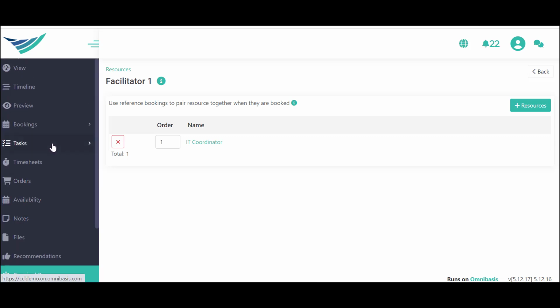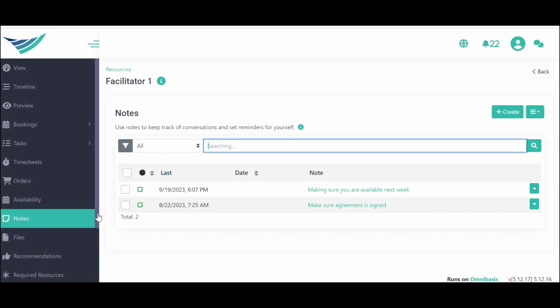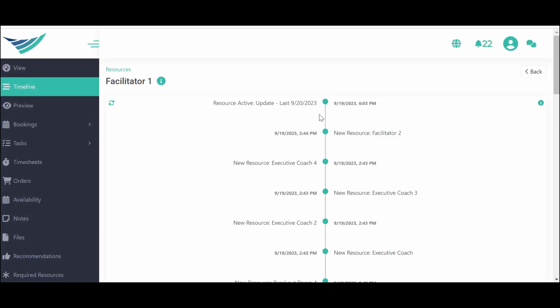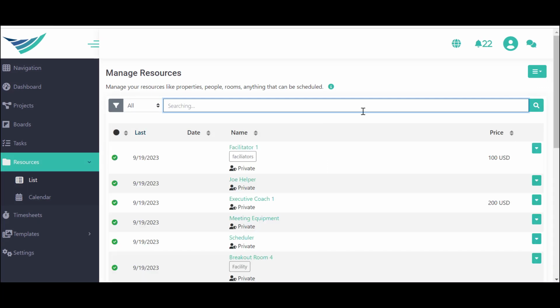So this is what this is good for now on the facilitator level. We're going to go and explore more at the task levels and project level.